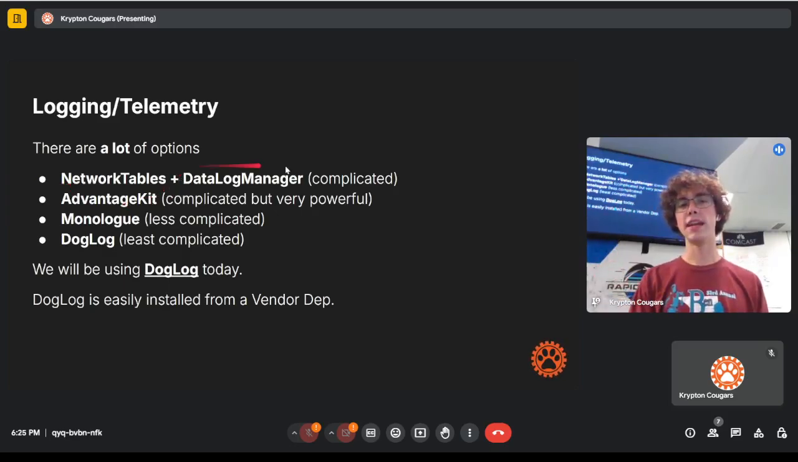And then there's also the DataLogManager, which is used for logging all that data with timestamps. These are two separate things that you kind of need to set up together, but separately, if you actually want a good logging and telemetry solution. This technically can do all you need, but it's very complicated, and there are much easier solutions.